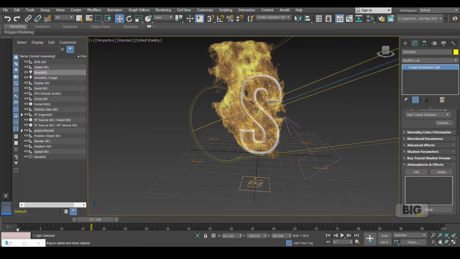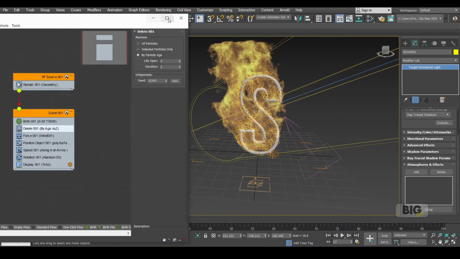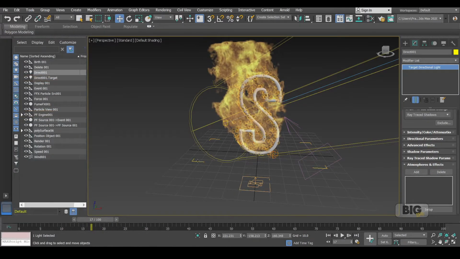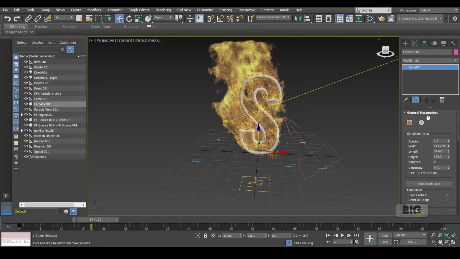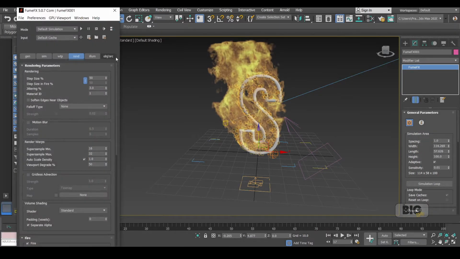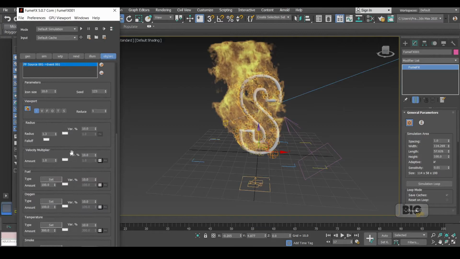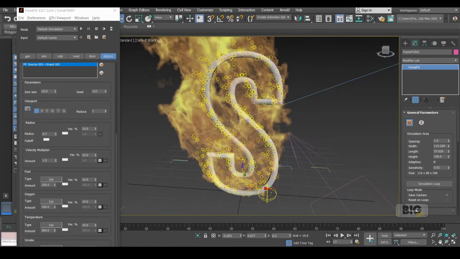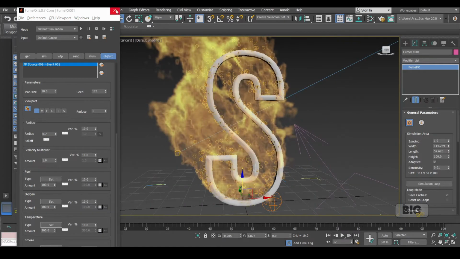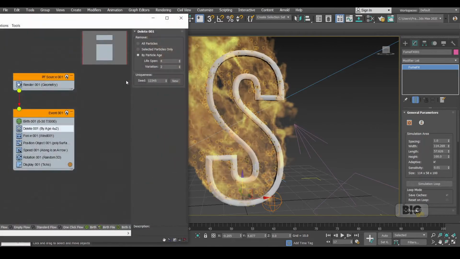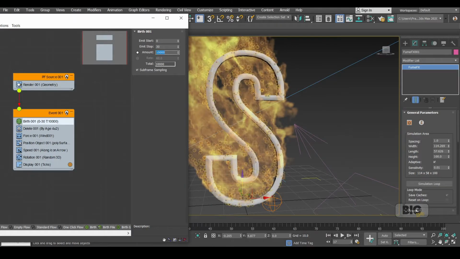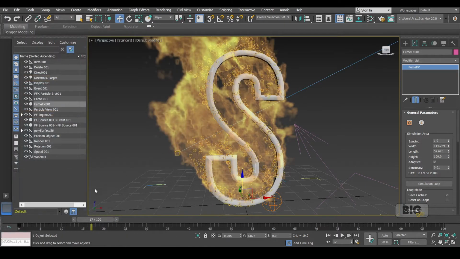What I can do is out here I can reduce our radius, which I had made 1.3, so I could probably make it about 0.7. Yep. And I could increase our particles. Let's double it to 10,000, right?